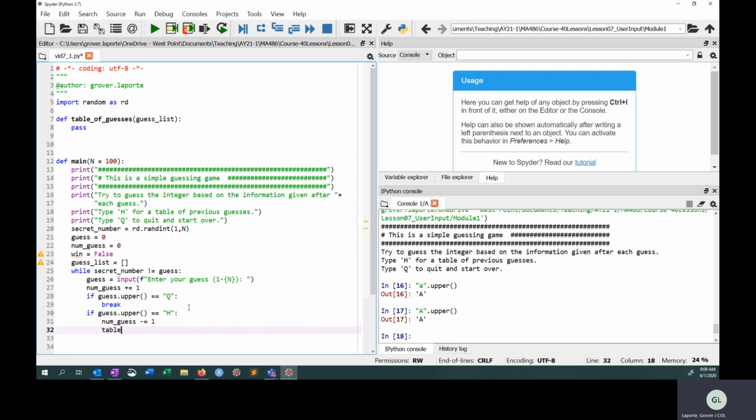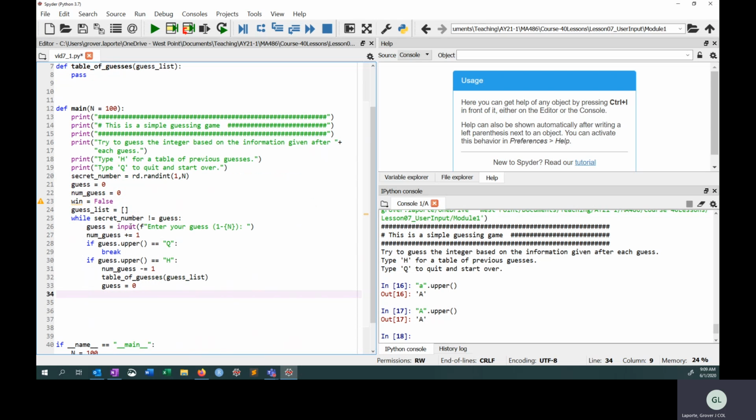I'm going to say table of guesses, and then put in guess list. Right now it's not going to do anything, it's just going to pass. So we have the architecture here, so this will work, but right now it's not going to do anything. And then guess is equal to 0. So that's how we're going to get by with the secret number not equaling guess for right now.